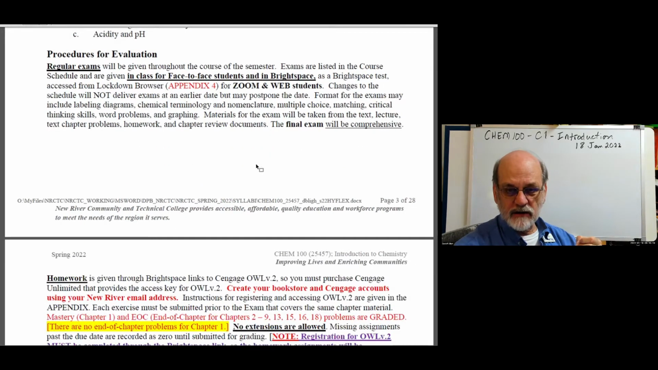At this point, I've got scheduled a final exam. So we'll have chapter exams. Actually, some have more than one chapter and some have only one chapter. And I'll point those out when we get to the schedule.